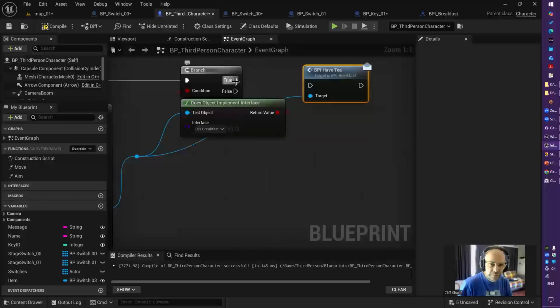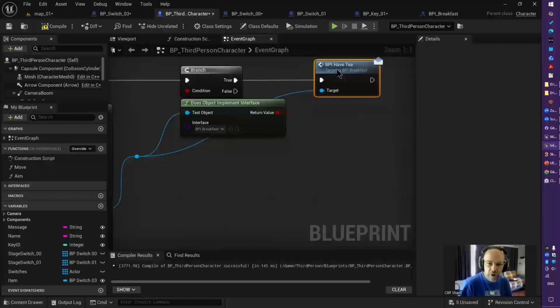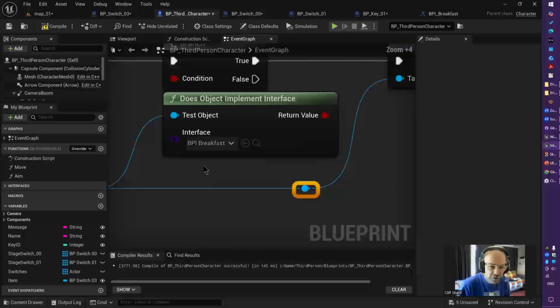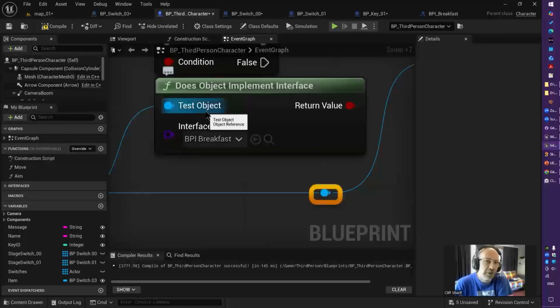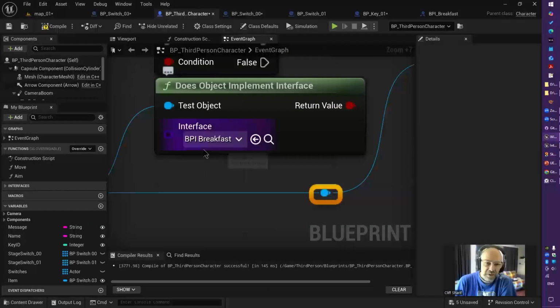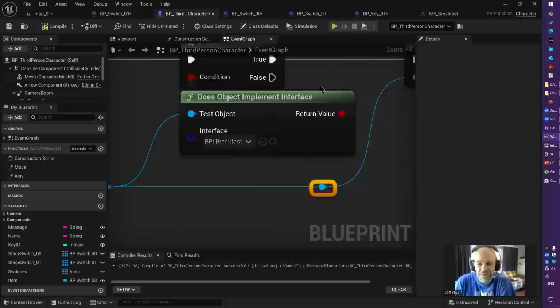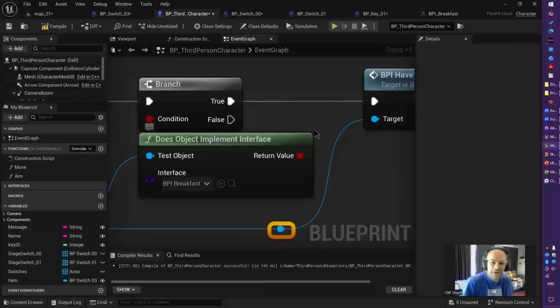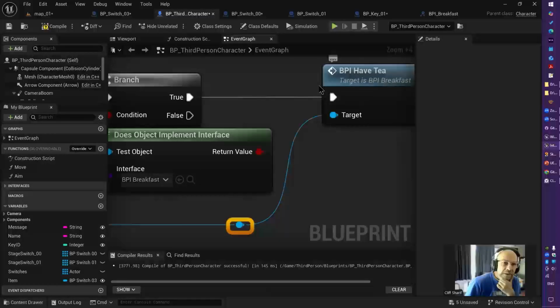Perfect. So this is calling the interface on the other object. The question is how we put this interface on the objects, or let's say how we know the other person is talking in the same language, how the other person has that language, how the other object can make a breakfast and have a tea.